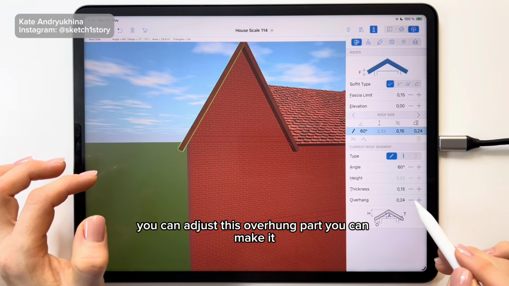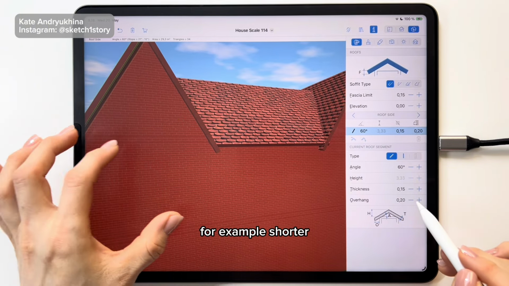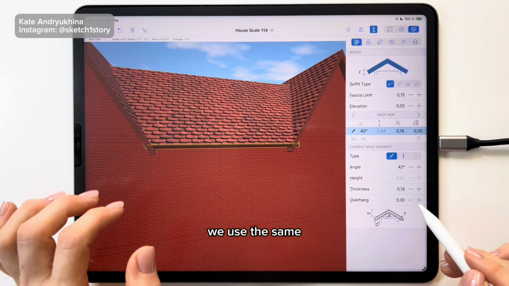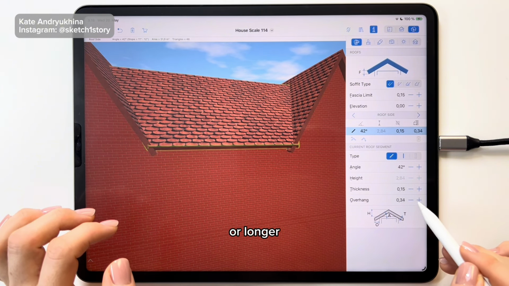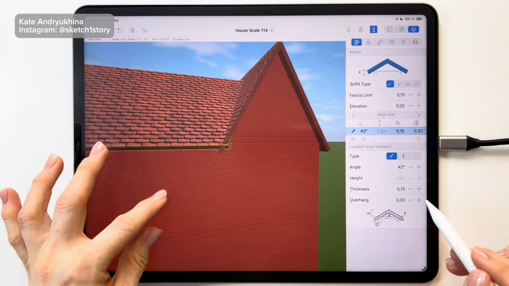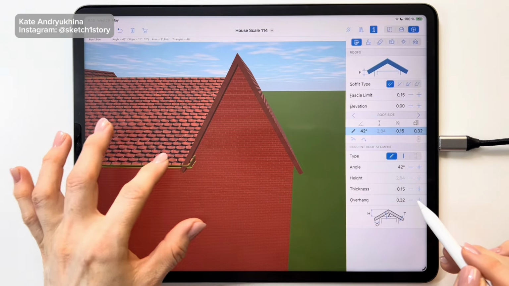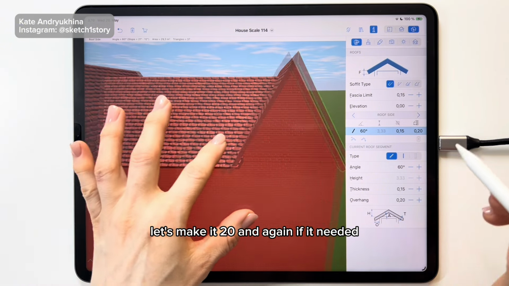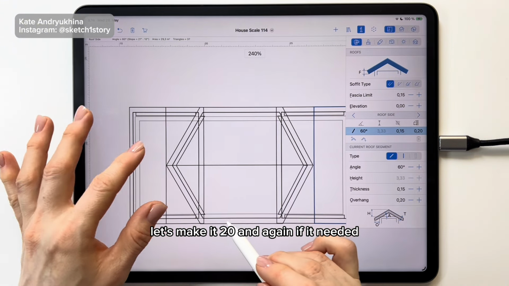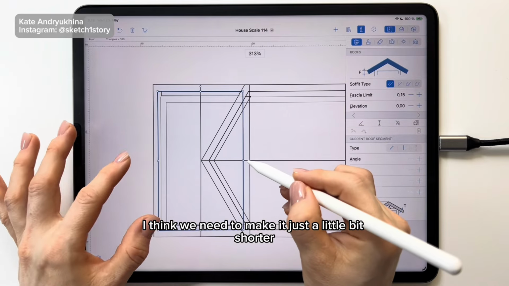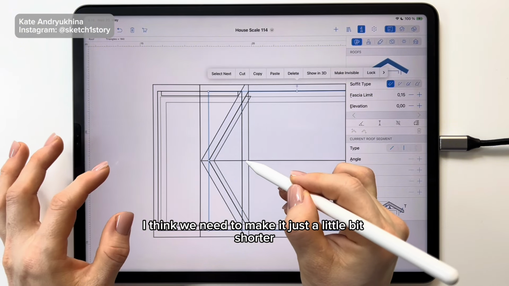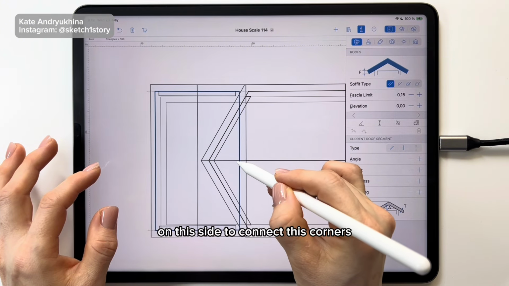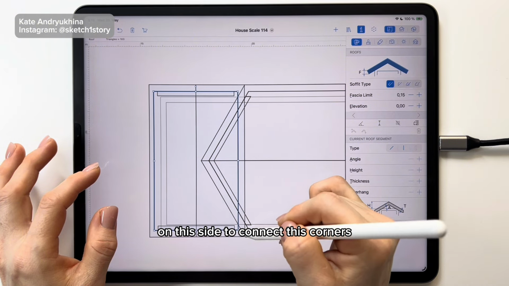You can make it, for example, shorter. We use the same or longer. Let's make it 20. And again, if it needed, I think we need to make it just a little bit shorter on this side to connect these corners.